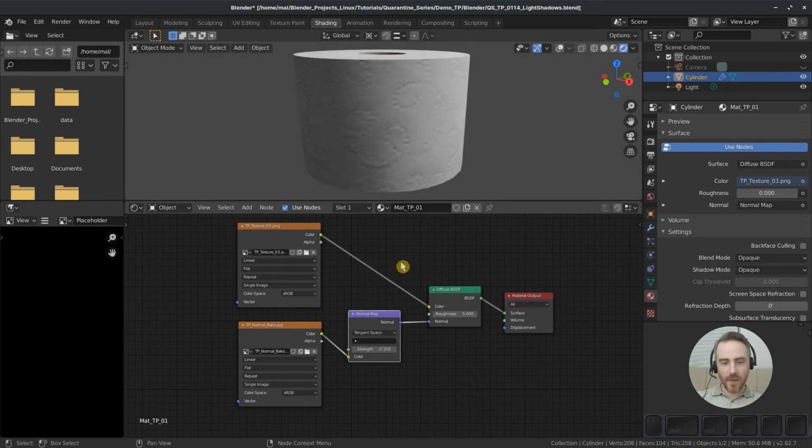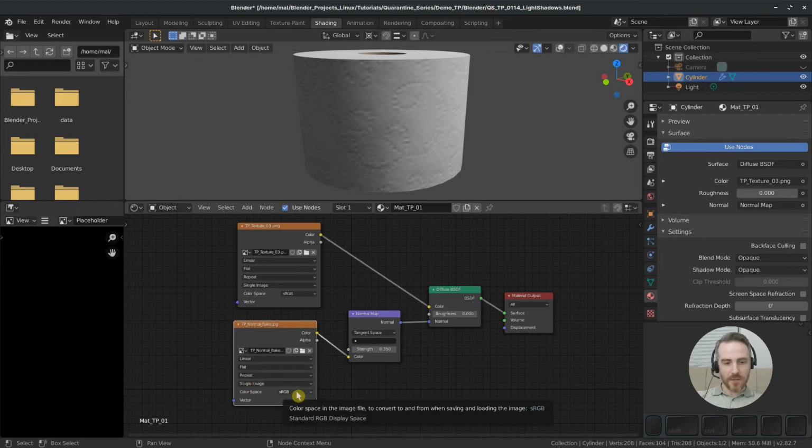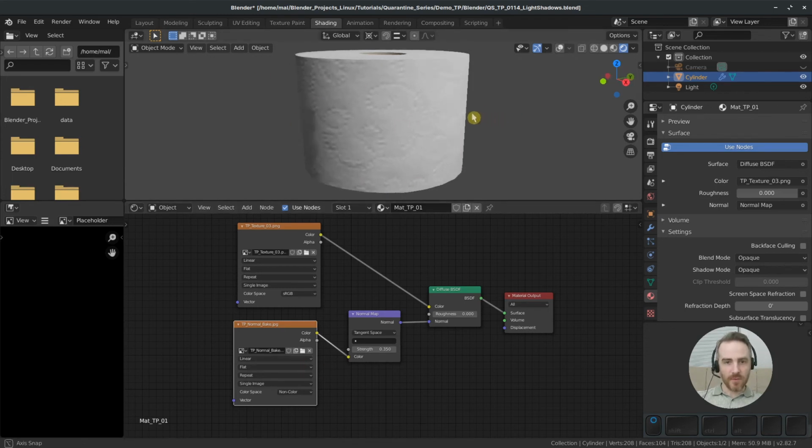Now, I notice one thing that I haven't done yet, and as I'm adjusting the strength, you can see the light changing. Now, this is not what we want. So we're actually using the wrong color space for this. If you look down here, we're using an RGB color space, and we don't actually want to use color for the color space in the display. So we want to change this to non-color, and now we have a lot smoother of a result there.